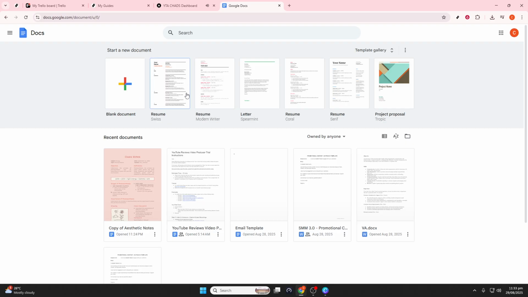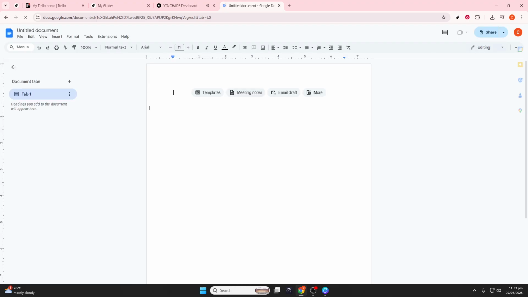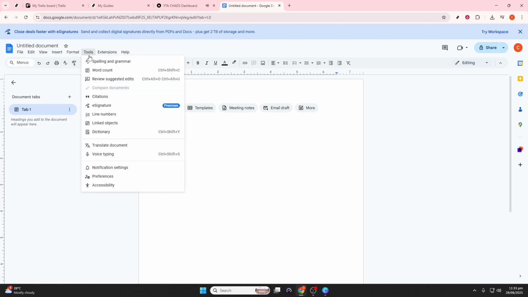Now that your document is up, look towards the top of the page and click on the Tools menu. This is where Google Docs offers a plethora of helpful features and options to enhance your document creation experience. From the drop-down, click on Citations. This will open the Citations sidebar on the right side of your screen, where you'll manage all your sources and references for your document.